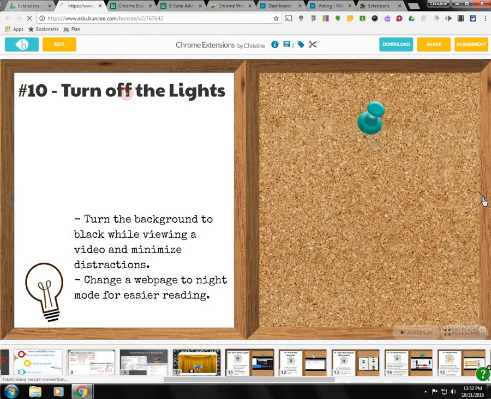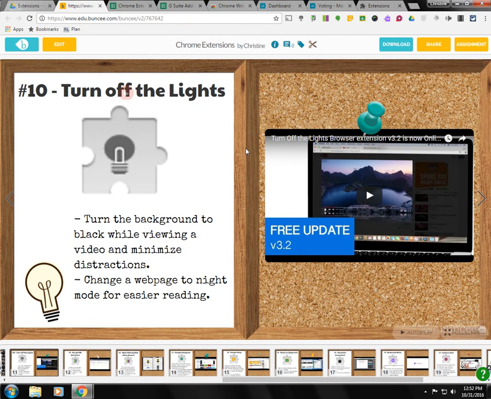So starting with number 10, this extension is called Turn Off the Lights. What it does is, if you're sharing a video with your students on YouTube, or they're creating videos in YouTube, and you want to get rid of all those extra things, like what comes up next, and sometimes they're appropriate and sometimes they're not appropriate, you can use this extension called Turn Off the Lights. It's a little light bulb here, and it will allow you to gray out or black out. You can change the settings on it.